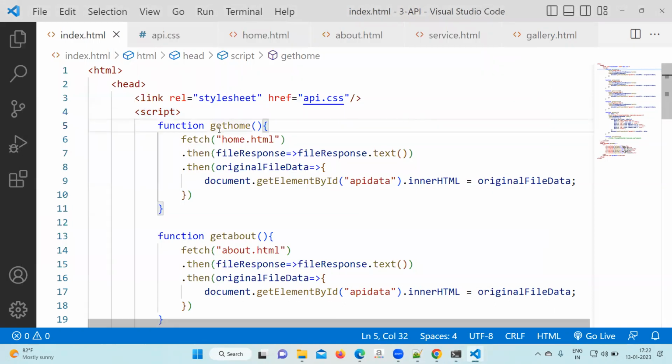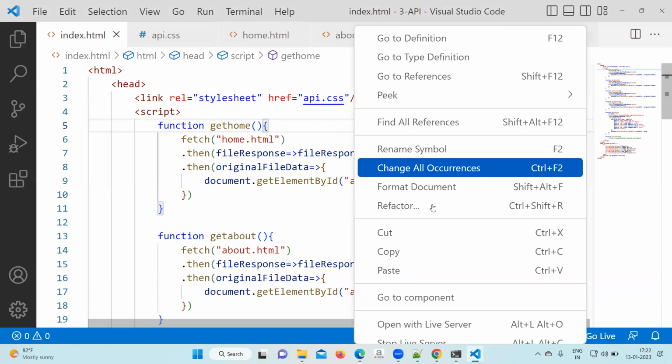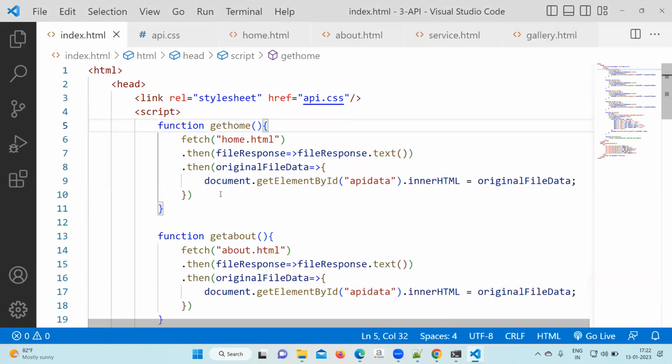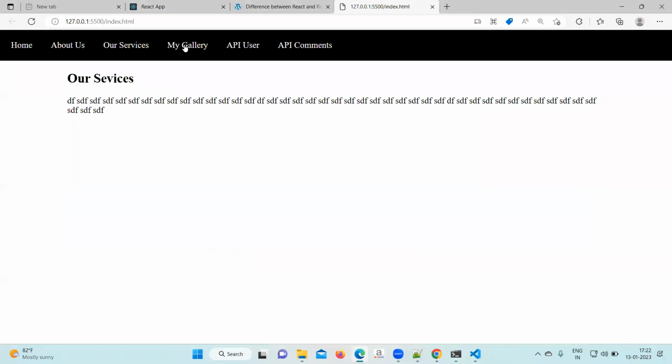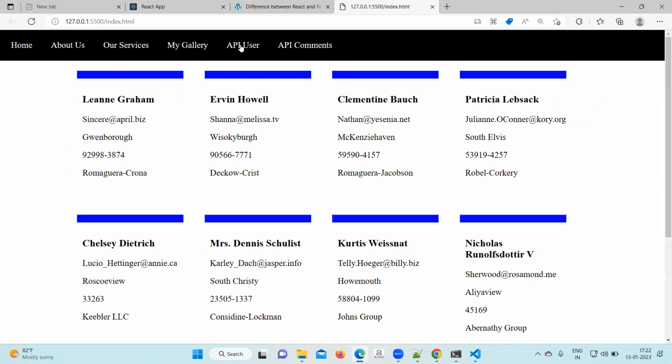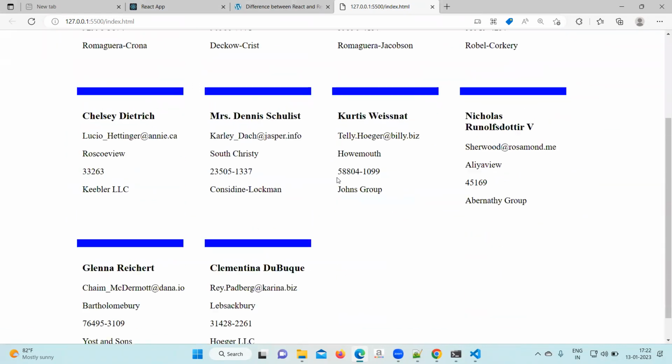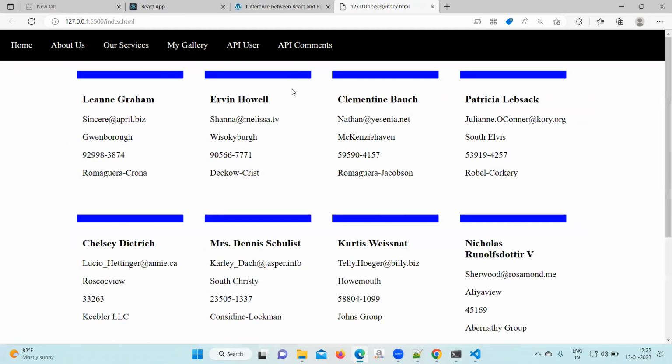Our file was the index file from yesterday. We can run it again through the live server. Okay. So this static page content was ready, and the user from the API was coming. The comment you have implemented, right? Yes.